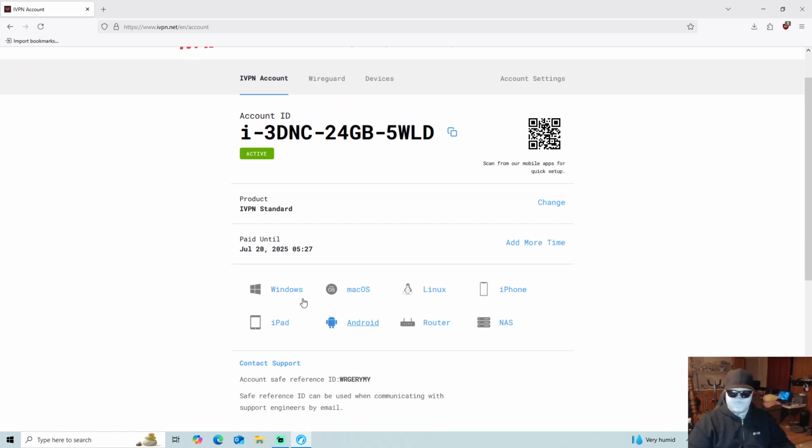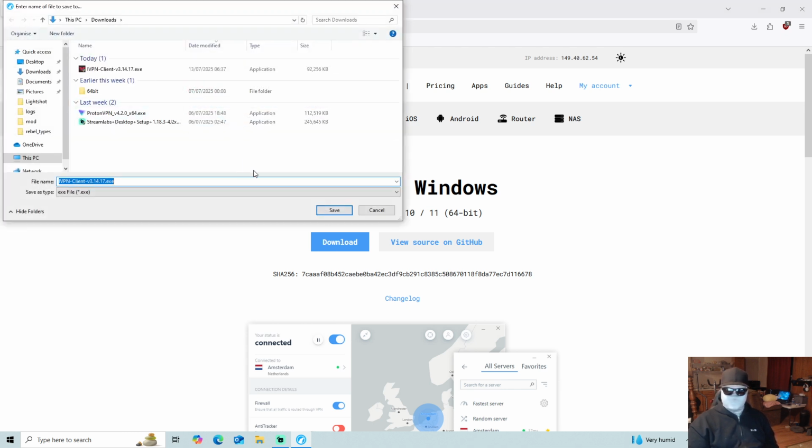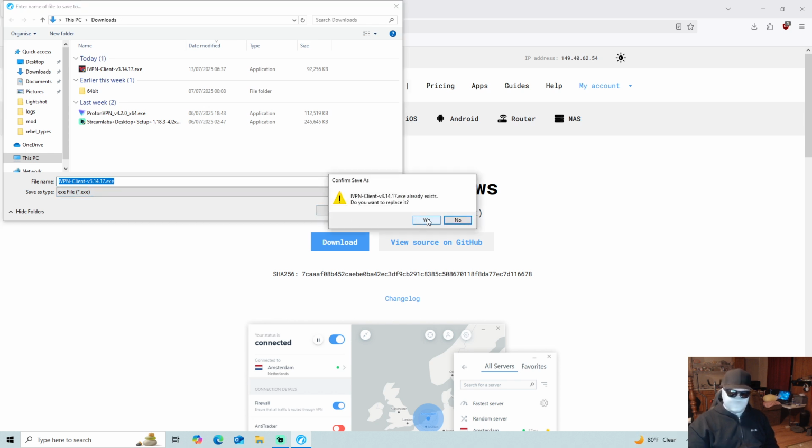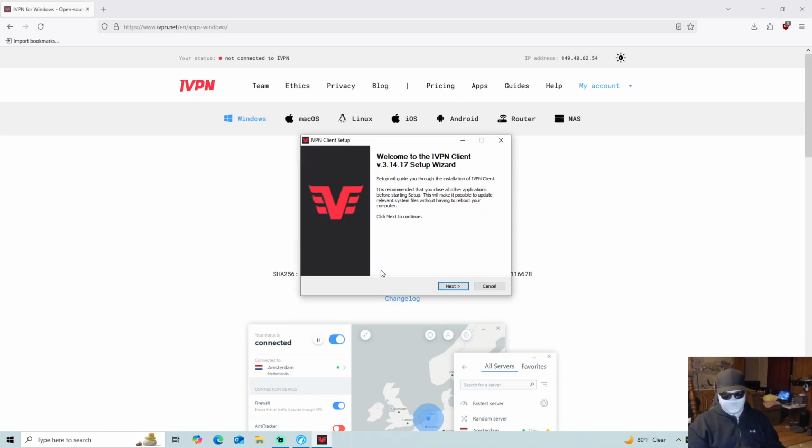But now we're going to come down to where it says Windows. Click on that, and you'll see IVPN for Windows supports Windows 10 and 11. So we're going to click the blue download button, and it will show enter name of file to save data. So we'll click save. I already installed it. You won't see this, but if you do for any reason, just click yes. And now we'll be able to go to our browser download icon and click on it. And things might freeze for a second, but it says, do you want to allow this app to make changes to your device? Of course, you'll click yes.